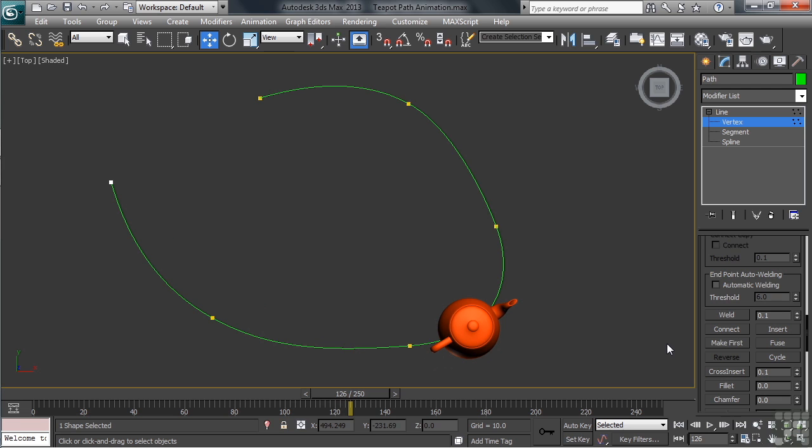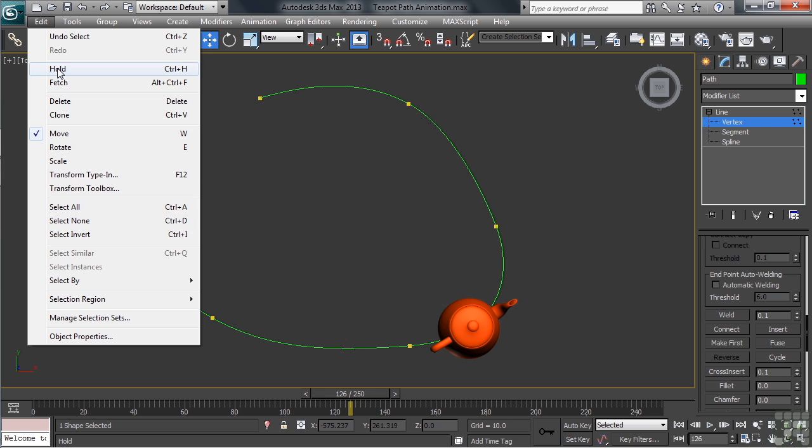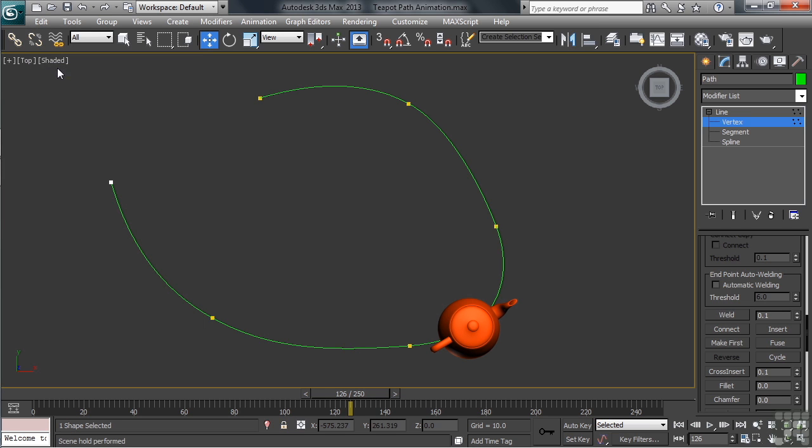Now, how about this scenario? Let's say that the direction of our project changes, and in that, we no longer want our teapot to be controlled by a path. Can it be taken off the path? You bet, but there's a certain technique to do that. Let's go ahead and hold our file real quick in case things don't work. We'll go to the Edit pull-down menu, choosing Hold, or instead opt to use the Control-H keyboard shortcut.